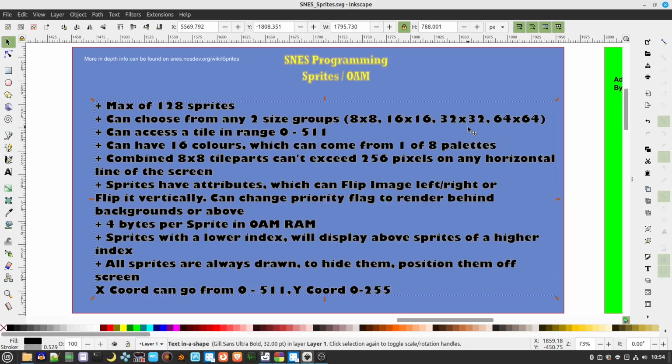So each sprite can have up to 16 colours, although the first colour in every palette will be treated as a transparent colour. So in effect you have 15 colours really in each. You can have any of 8 different palettes to choose from.